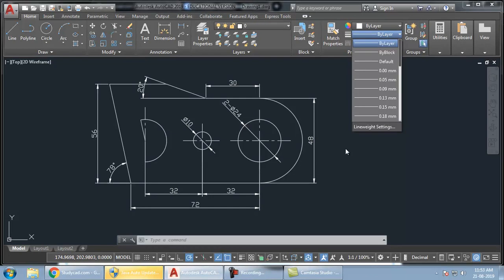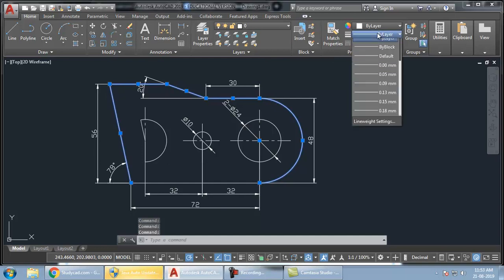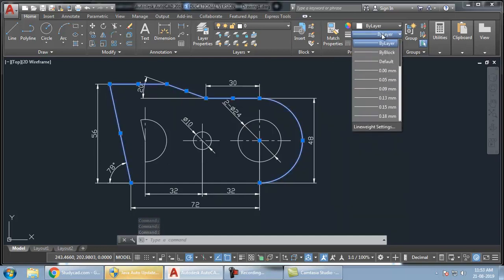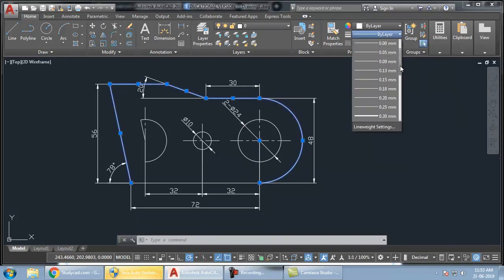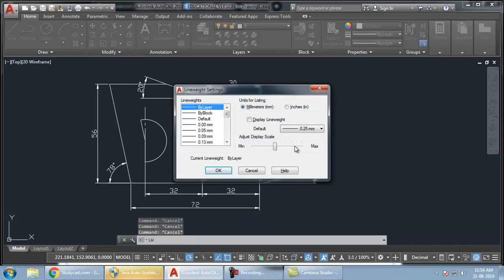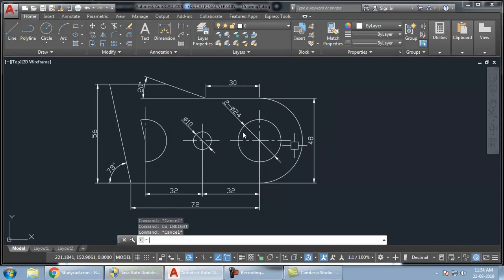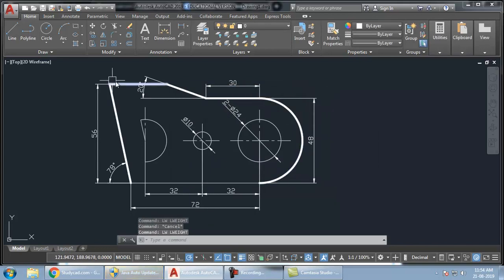Next up, you may have to change the line weight also. What happens is we want the border lines to appear slightly thicker. So we can open up this particular box called line weight and increase the thickness. So I'll just make it 0.4 thick. But it is not visible here because the line weight setting has been set to off. To make it on, you have to give the LW command and turn this on. Now you can see the thickness is appearing.